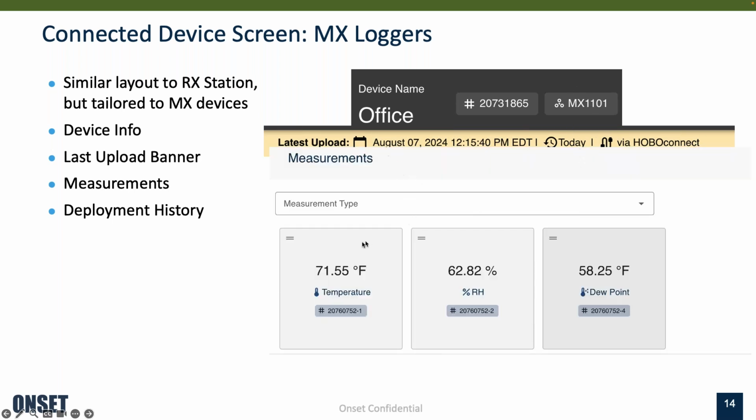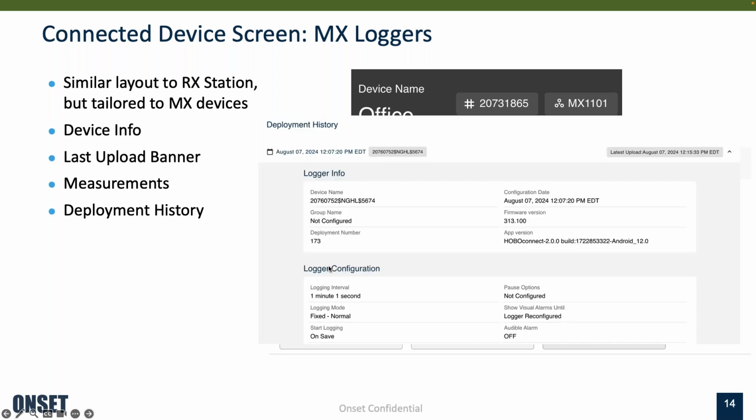We have a similar measurements section here where you'll see latest measurement, type of measurement. You'll see the label if you've added one and the serial number for the measurement. Below that, we have a deployment history table, which lets you see the history of the configuration and data uploads for this logger. So for each configuration that's done in HOBO Connect, you'll see the date time that that configuration was first seen by HOBOlink, the name of the logger, and the last time data was uploaded within that configuration.